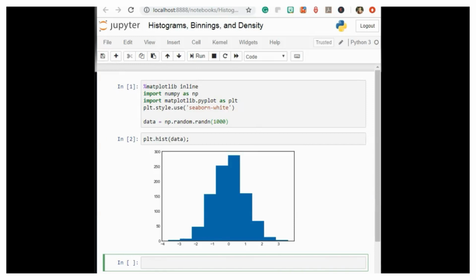So we got this histogram. It's random and it's different for everyone. Now the hist function has many options to tune both the calculation and the display. Now I will show you another example of a more customized histogram.